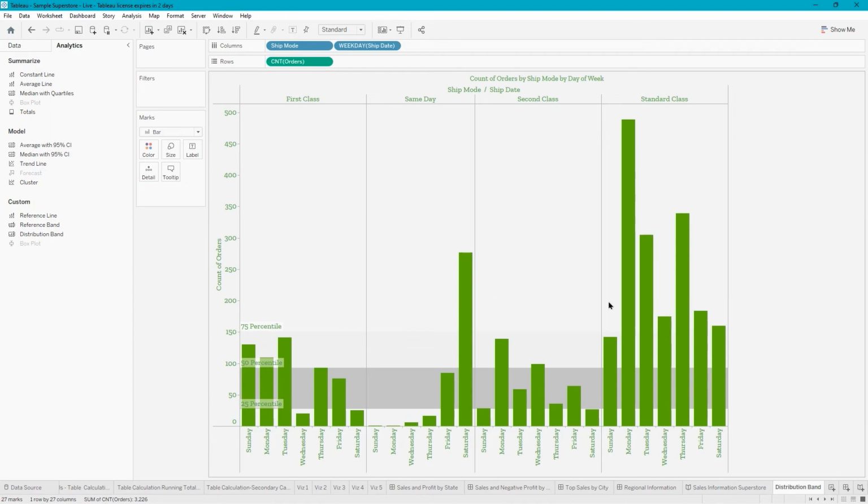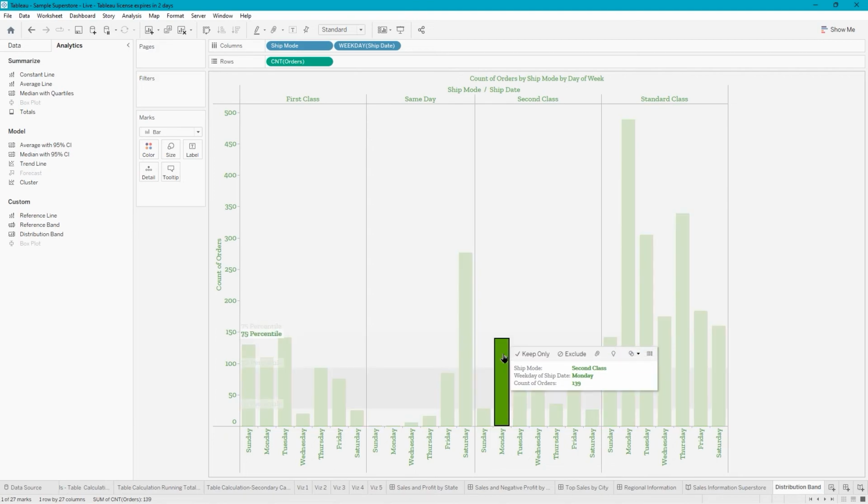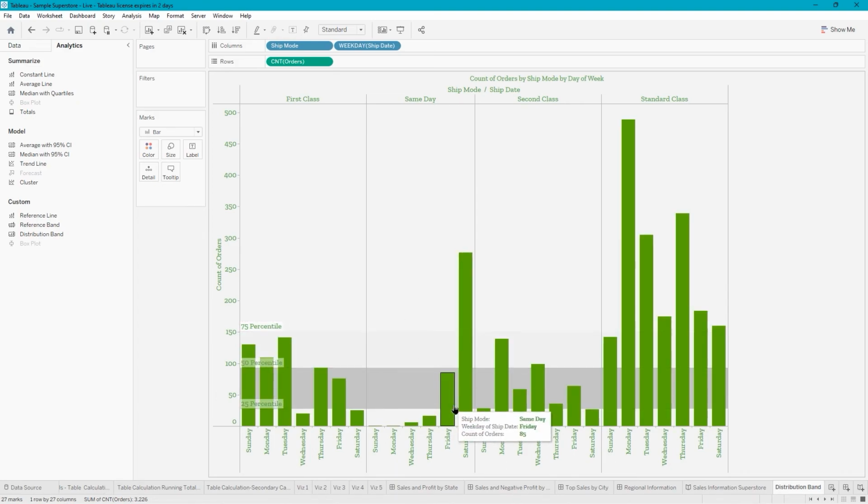Now, if you select a mark, I'll select this mark. So it's showing you, this is how it does the recalculated, right? It has that mark highlighted and it's saying 75th percentile here. And if you click anywhere, then you'll get everything else the way it was.